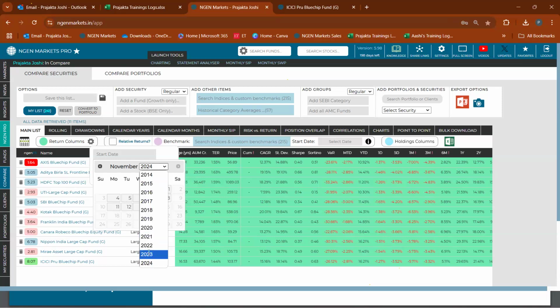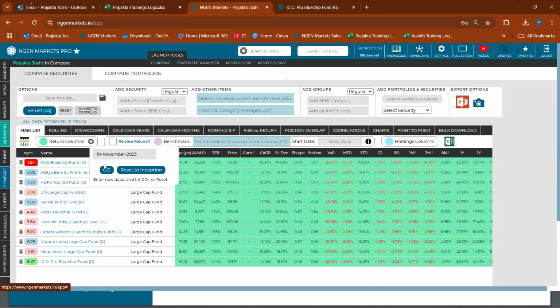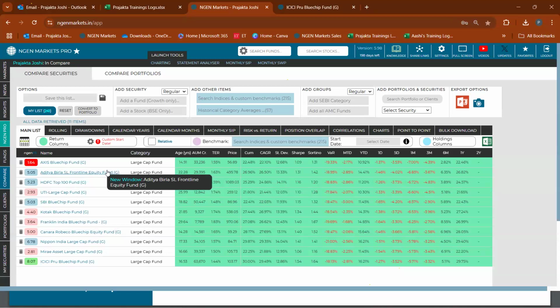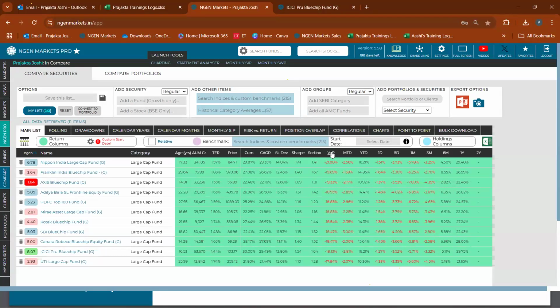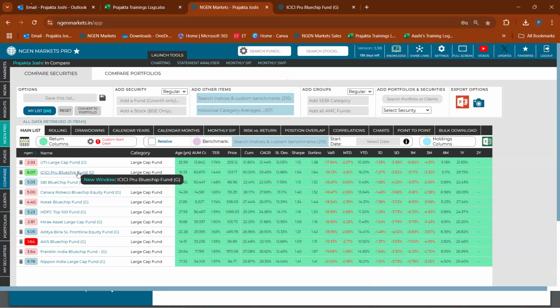So you change the start date, you choose 2023, and let's say 10th of November. Then hit on go. When you do that, now all of these value at risk numbers have changed. In fact, you can sort this in ascending and descending manner, and you can check the fund which has the lowest or rather the highest downside risk, in this case Nippon India Large Cap Fund. On the other hand, the fund with the lowest value at risk for the last 1 year under consideration is UTI, followed by that is iPro.